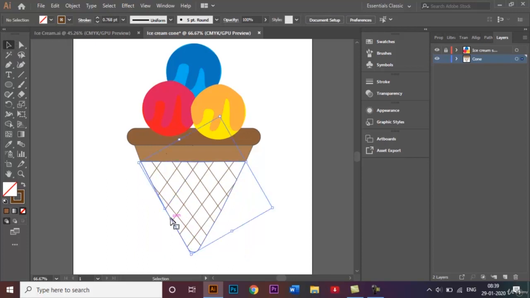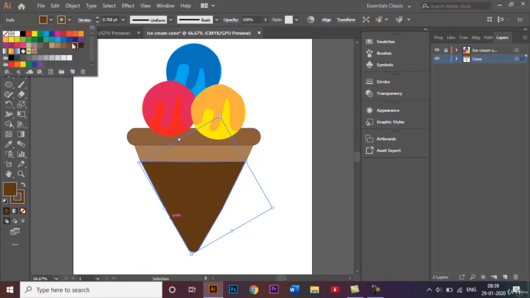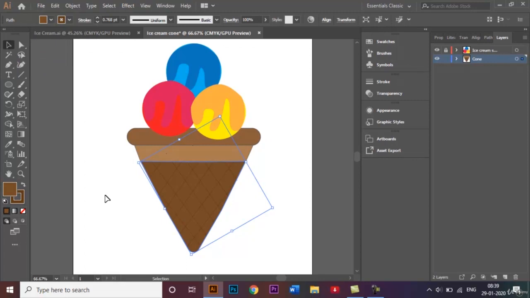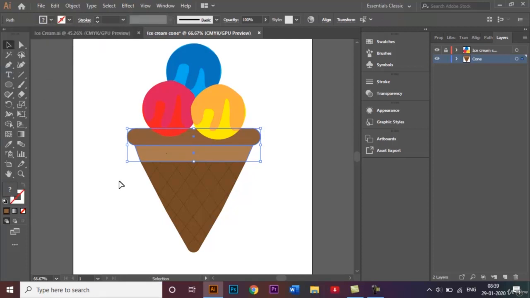And probably I'll fill it in with the same color as well. Wait, whoop. Yep, there you go. It looks a lot better now, doesn't it? Similarly, I'll just select this one and this one. I do not need the black outline on this, and just select none. That's it.